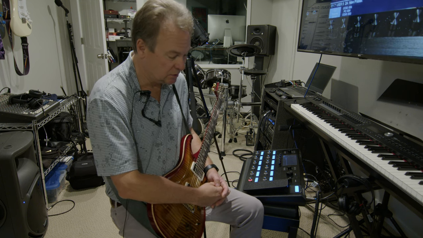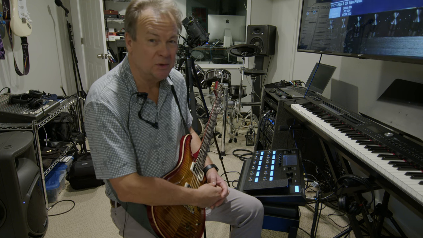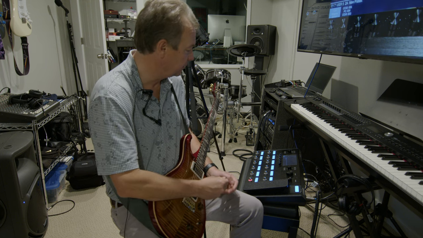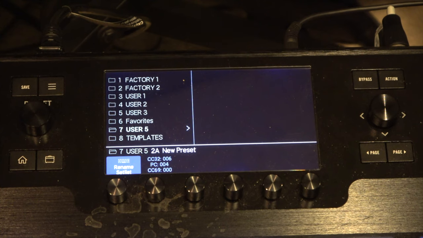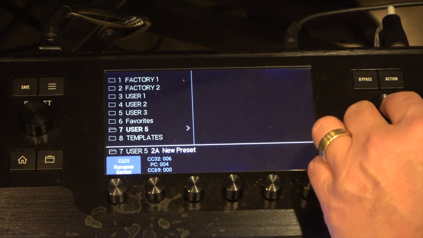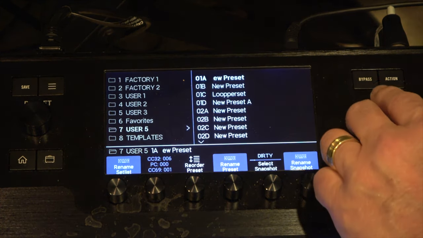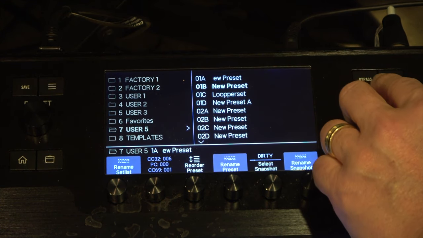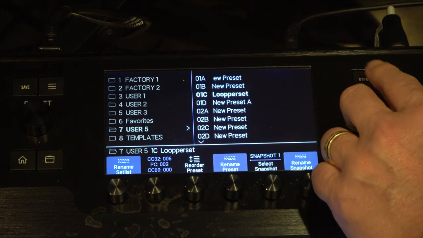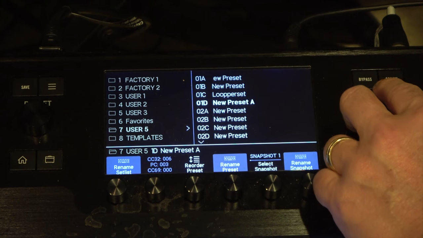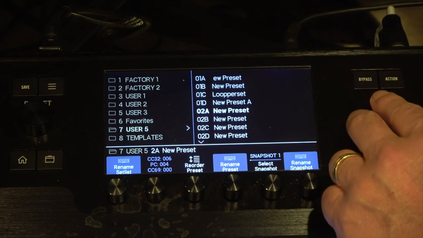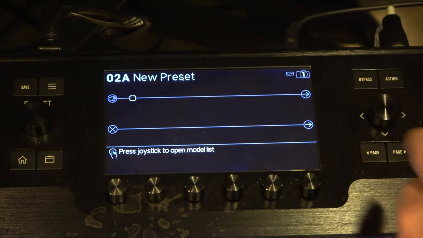Okay, so let's jump in and get started. So I know that I'm using the user 5 list. And so all I need to do is go ahead and use the joystick, press the button, and then I'm going to go down just below my new preset A that I've got here. We're going to create a new preset B. So I'm going to press the joystick button, and here we are.